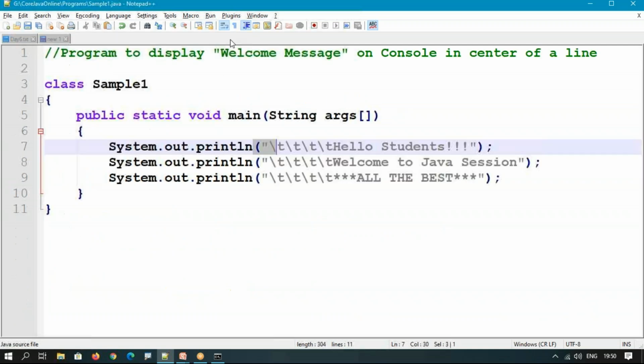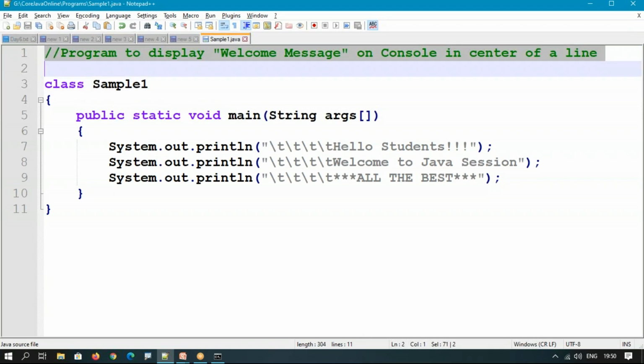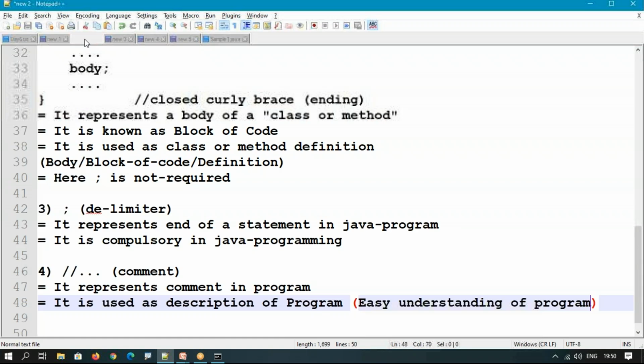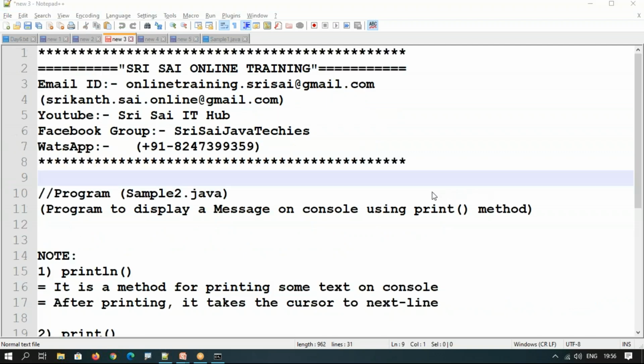For example, I am reading this program: program to display welcome message on console in center of a line. So any person who is reading this program or reviewing, modifying, updating this program will have a clear understanding that in this program we are printing the welcome message in the middle of the line. So that is the use of comment. Comments are not compiled, not executed. They just provide description about a program.